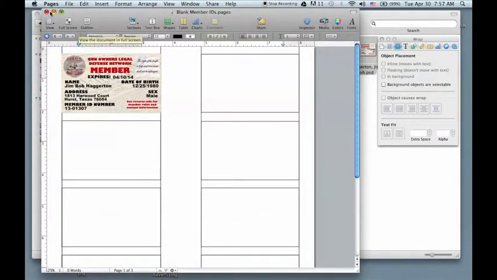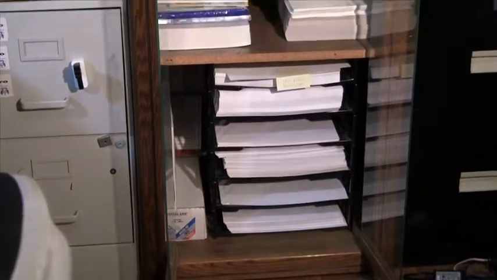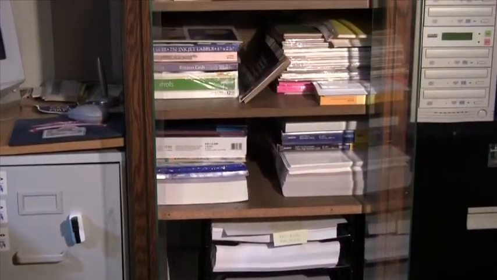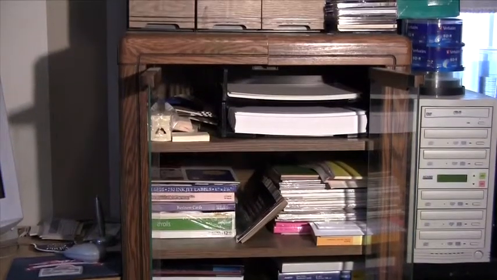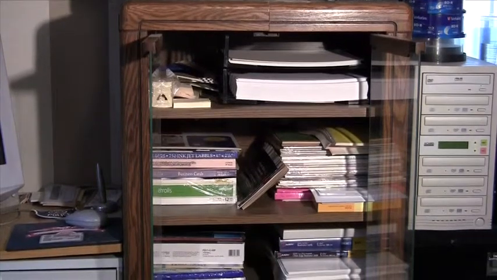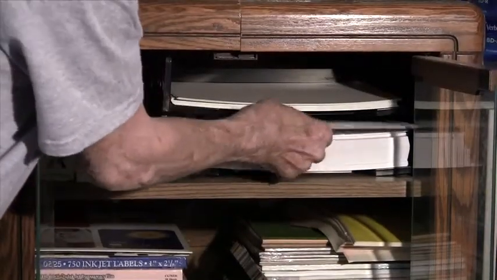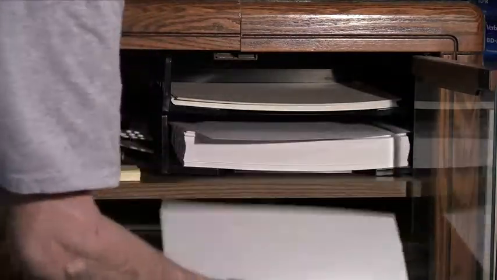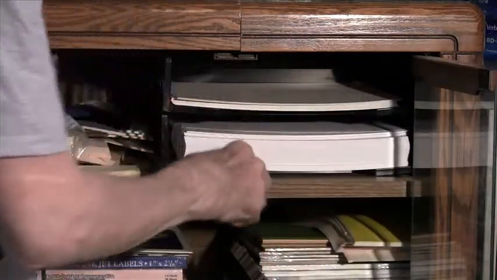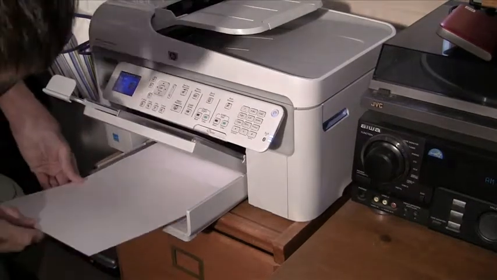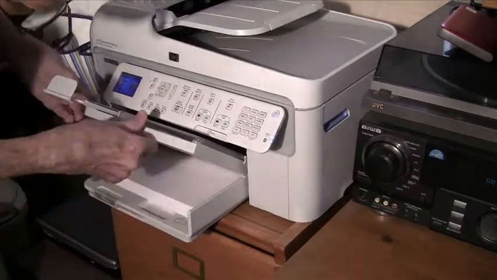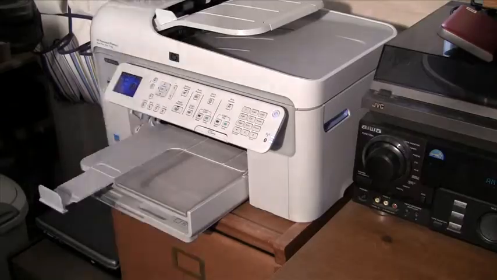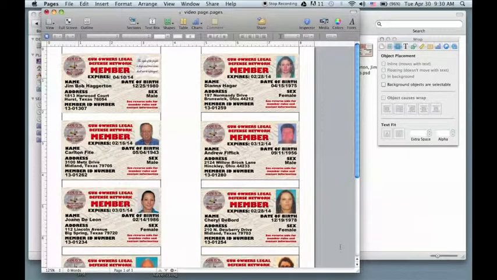So when we have all 10 IDs in, then what we do is we go to our supplies cabinet here, and we've got our card stock, which is a pretty heavy card stock that we use for the ID cards. And we put a card stock in the printer. Make sure it's all set up. Then we go back to our computer and we print.